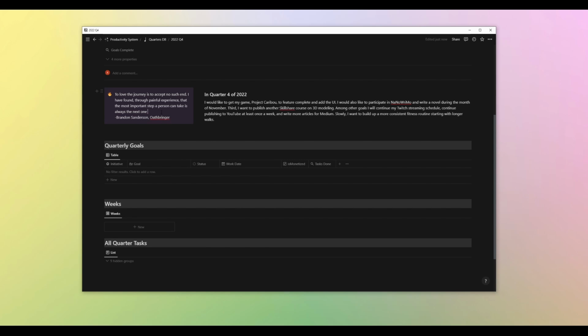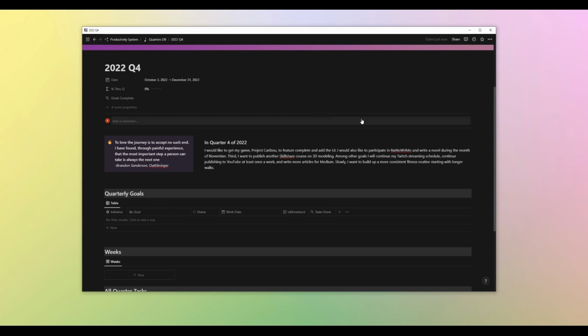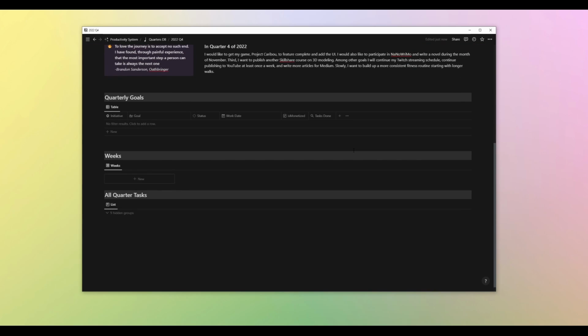Okay, next up, the quarterly goals database should also be using the template, a quarterly goals template. Now we're ready to start creating quarterly goals. So I have my goals up on a screen next to me, so you can't see that screen, but I'm not pulling this from my mind. I am using the notes that I prepared in the other Notion page.